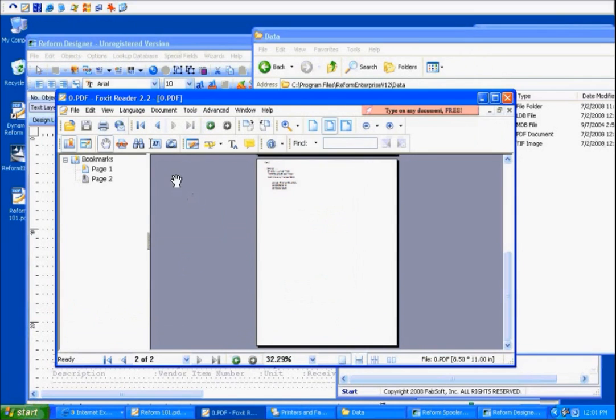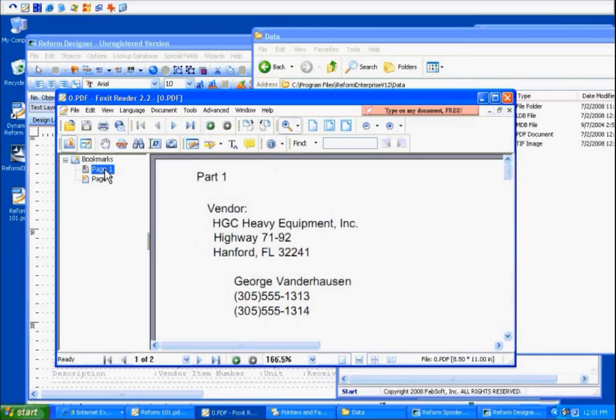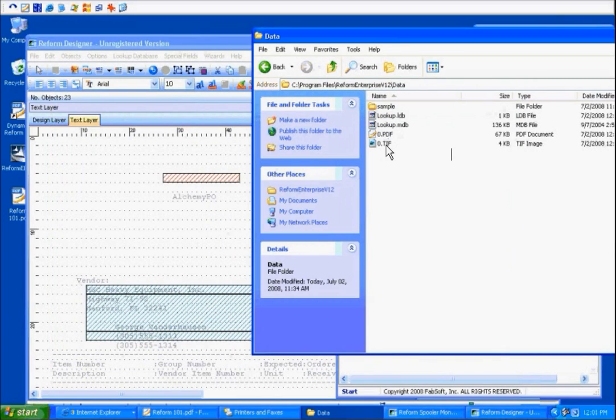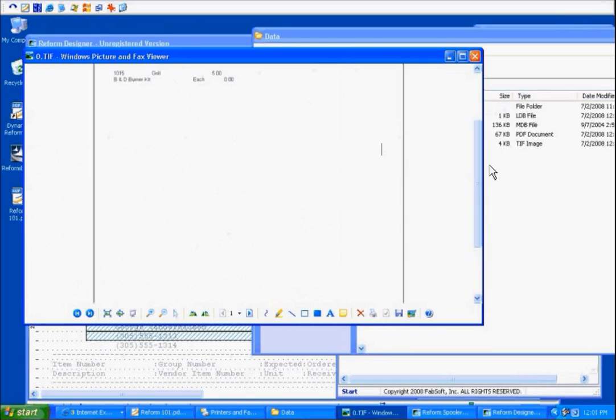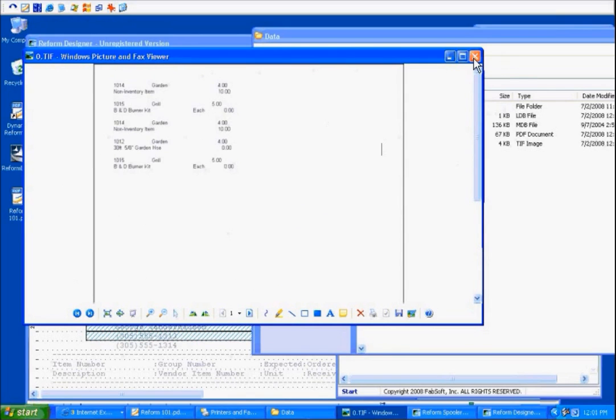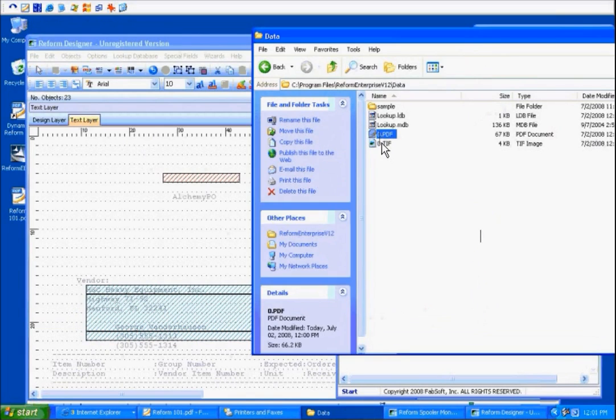So here you can see my form created a page for each vendor, and the second form created a page for each vendor as well. So you can see that the first form did a PDF, while the second one created a TIFF. Now the same type of scenario can be done to send documents to different devices.